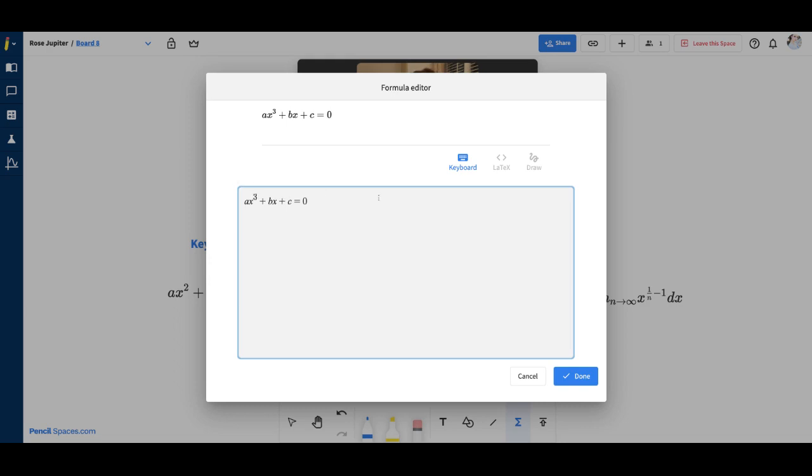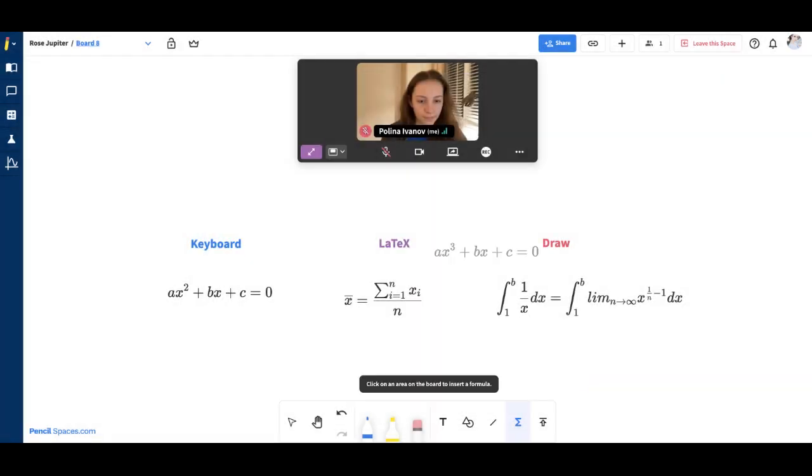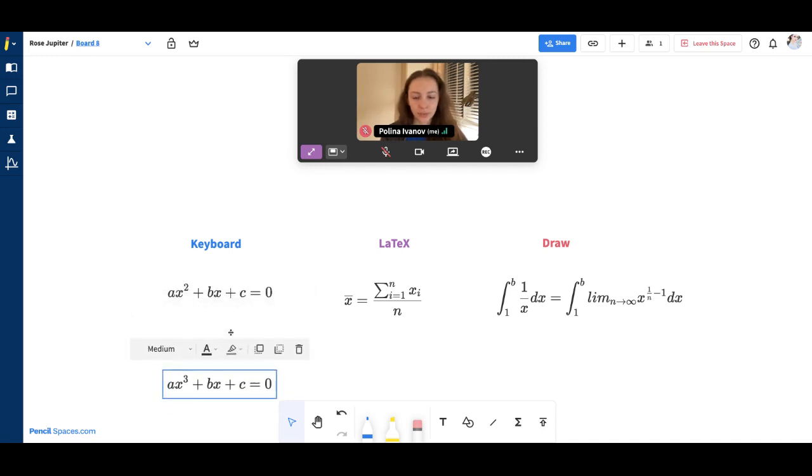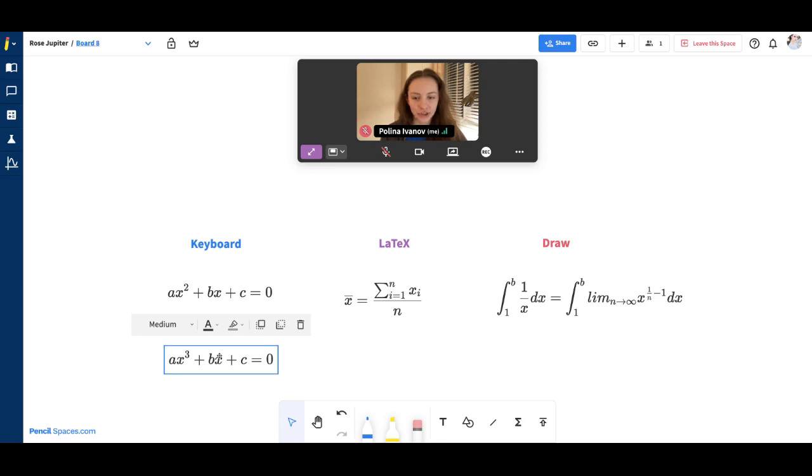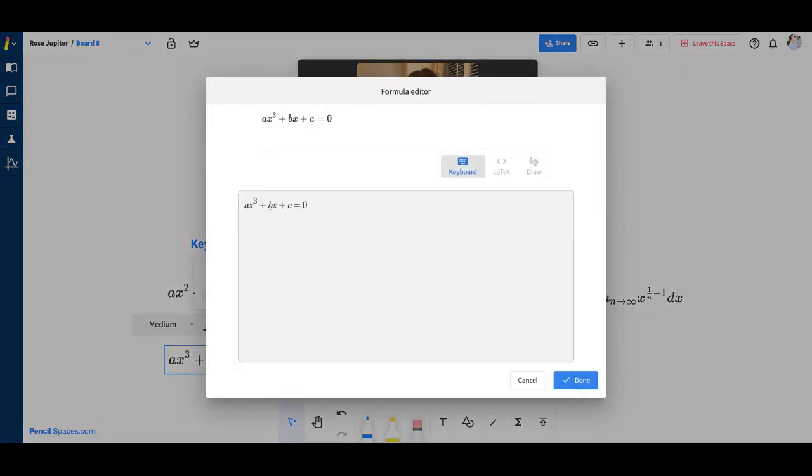Then once you've written your equation and made sure that everything is to your liking, click the Done button on the bottom right. Then click anywhere on the whiteboard to insert your equation. You can click on the equation to move it around and to access an additional toolbar where you can edit the size, the color, highlight color, and the layering options. If you want to edit your equation, just click on it again and change anything that you'd like.